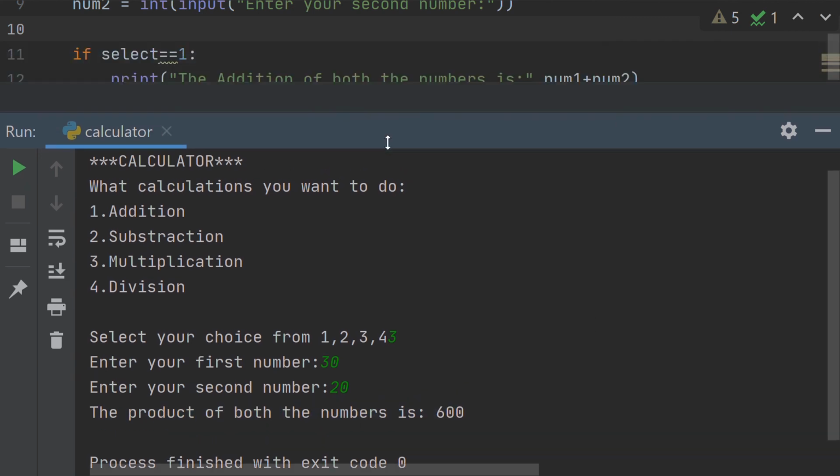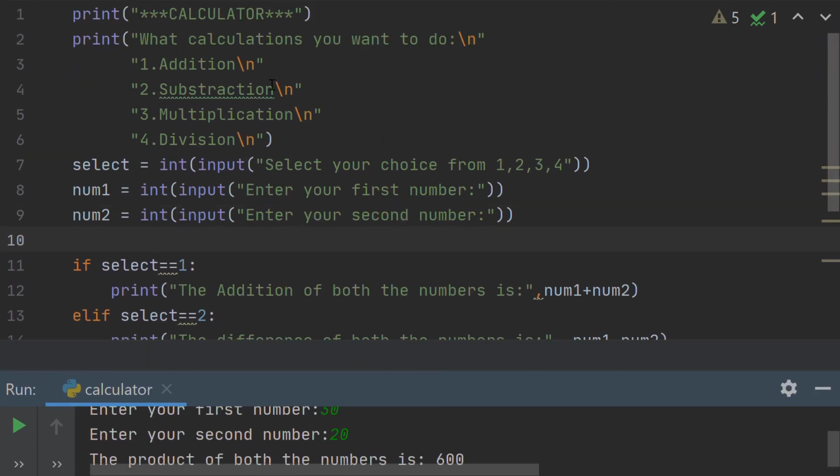So this is how we make a calculator. This is a successful calculator. Thank you for listening.